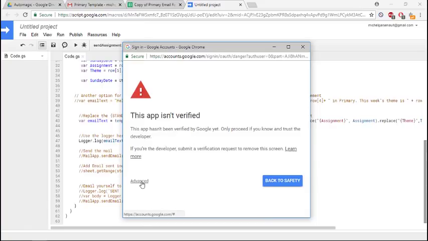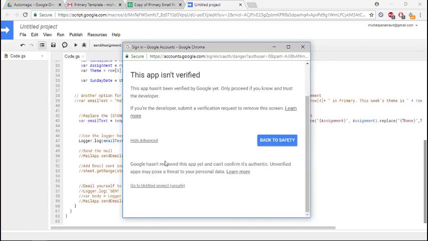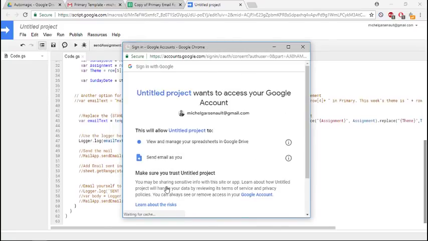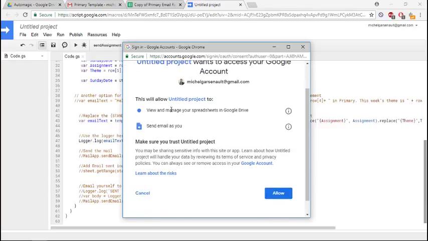app, you go to advanced. Again, it warns you that it's unsafe and not a good idea, and that it may pose threats to your personal data. But we'll go to the untitled project, and then it says that it wants access to be able to view your spreadsheets and send email as you.